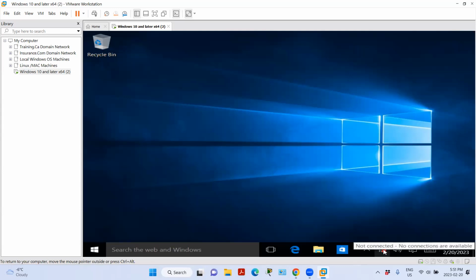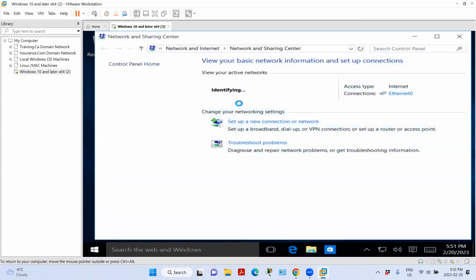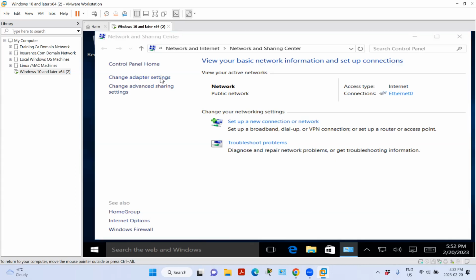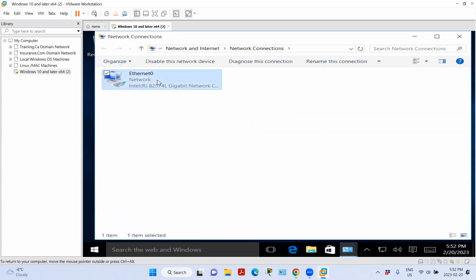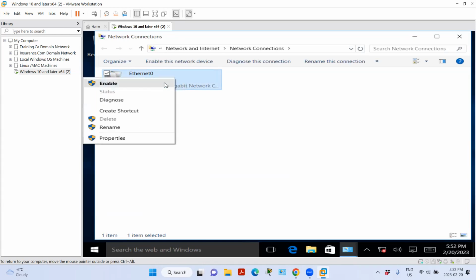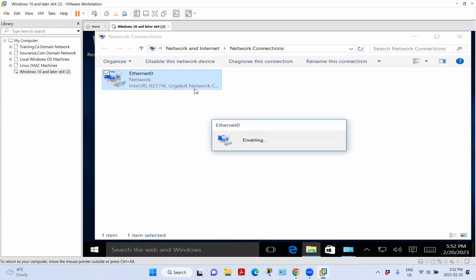And now go to this network icon on the taskbar, open Network and Sharing Center. And even before I could do anything, you can see the access is now public network and internet. In case it doesn't happen, you can go to change adapter settings, right click, disable, and enable once. Usually this fixes the problem.